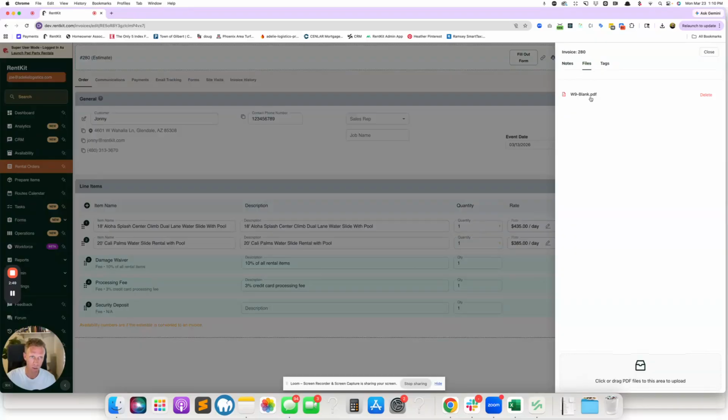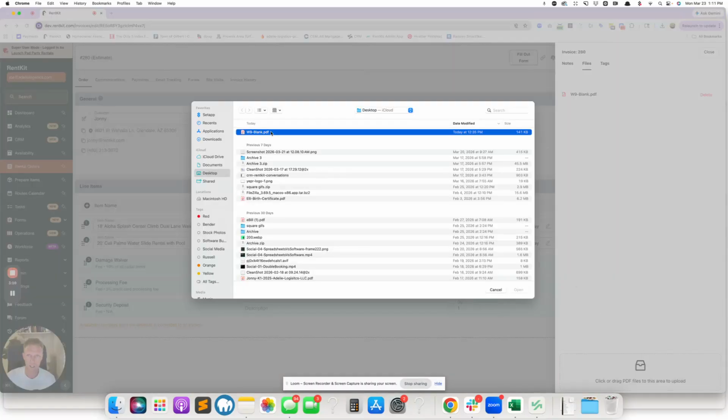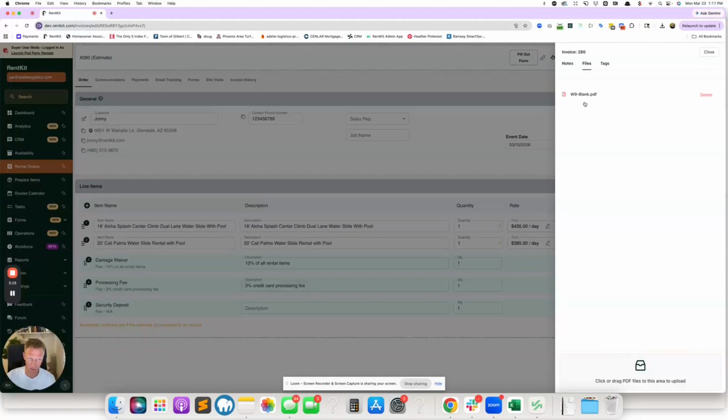You can see that I've already uploaded a blank W9 form here. Or that probably doesn't make sense for this particular use case. This would be more for if you have a layout of the event that's taking place or the job site that you want your crew to reference when they're delivering or setting up, things like that. So you just go in here, click to upload, grab what you want, and open it. Okay, and then it'll upload in your file section.